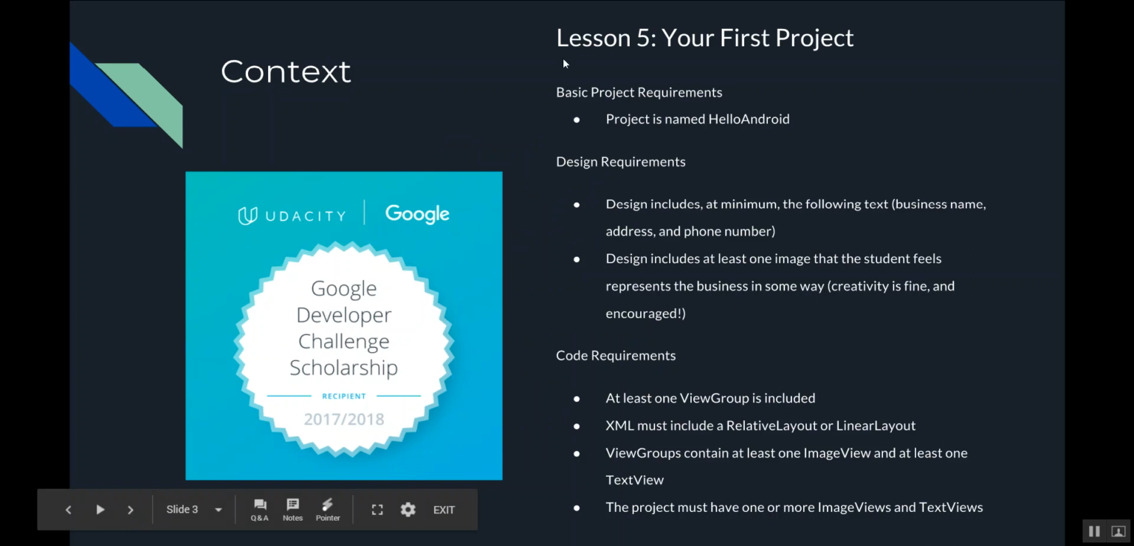So let's start with the context. This was our first project, our official first project, and it was included in lesson 5. So these are the project requirements, and as you will see, they will cover the design of the app and the code, but they were pretty easy. You needed to include a view group, which is basically a relative layout or a linear layout or whatever containing other views inside, and you needed to include some image views, some text views, and also some basic information about Udacity, for example a business name, address and phone number.